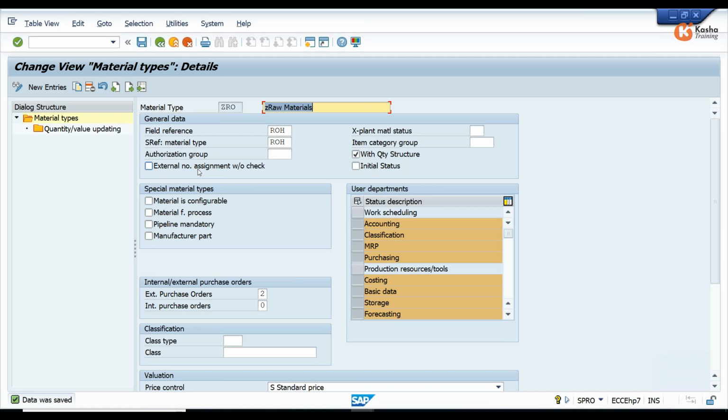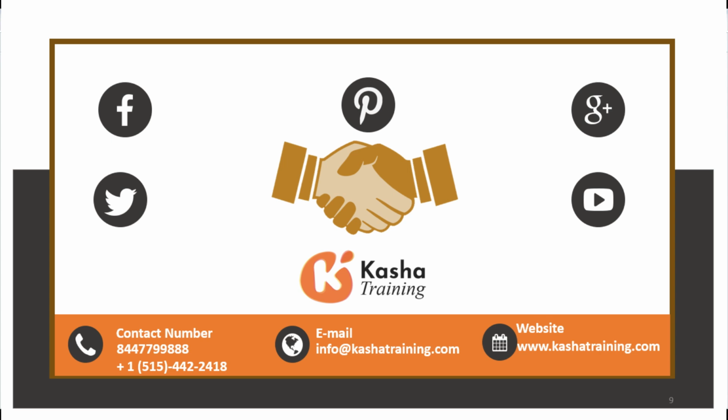So what I'm going to do is select this checkbox always. If the user wants to create a material as per the requirement, they need to create external number ranges, or without external number ranges it will work.